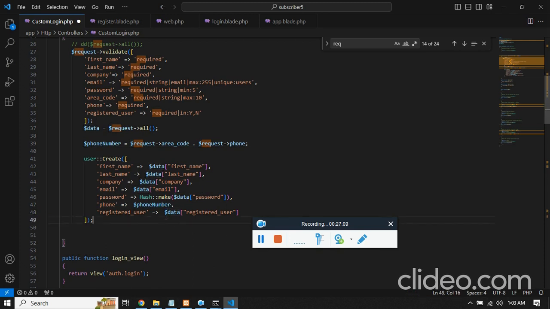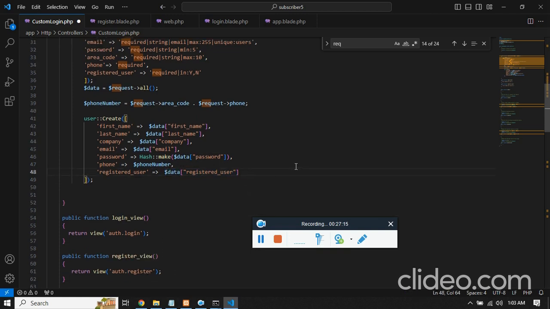And finally here we'll be getting yes or no, but we want it to be true or false. So in that case we'll be using the ternary operator. If this is yes, then insert the value true, otherwise false. So instead of a string, we can insert it as a constant, true or false.